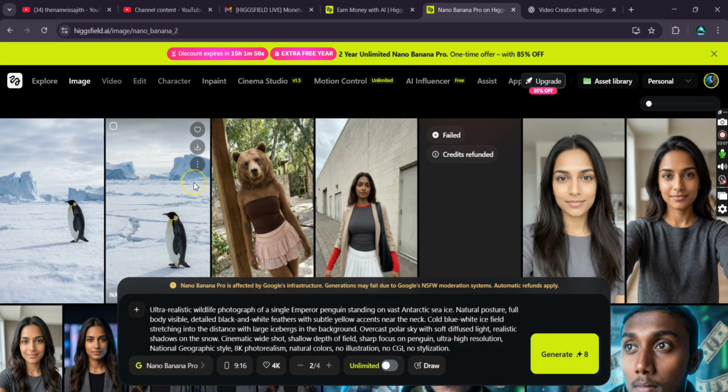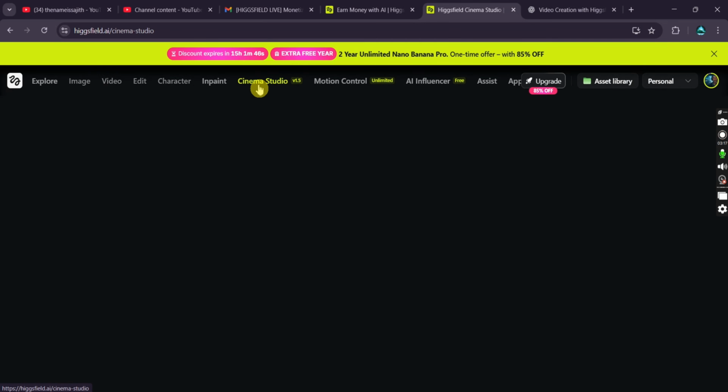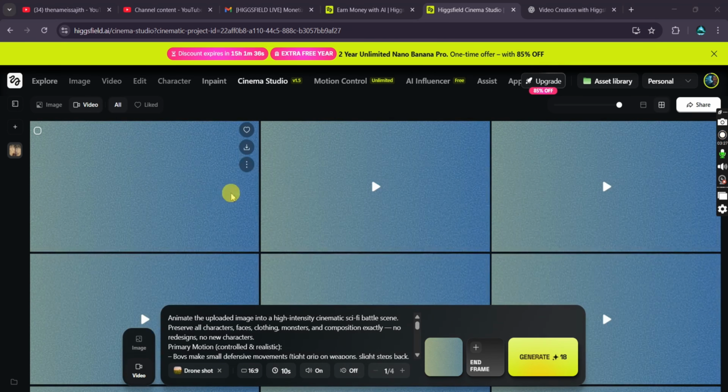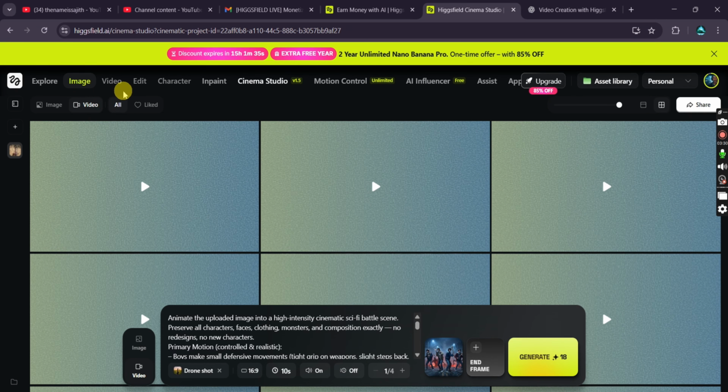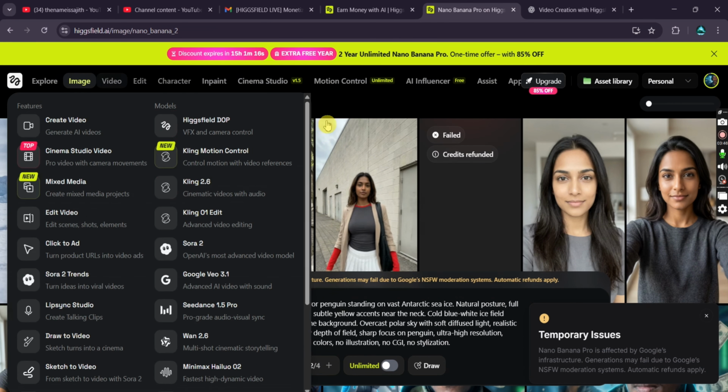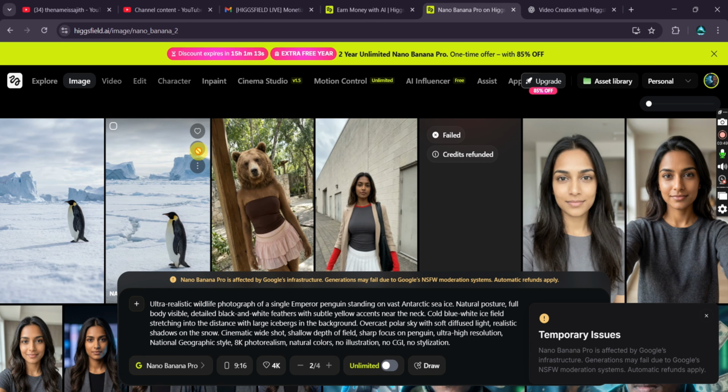Let's go back, and I'm going to download this image. Let's simply download, I'm downloading this. I'm going to Cinema Studio. I think, yeah, Cinema Studio. Just a second. Once the download is complete, then we will go to Cinema Studio. It's a slow internet process, so it takes a little time.